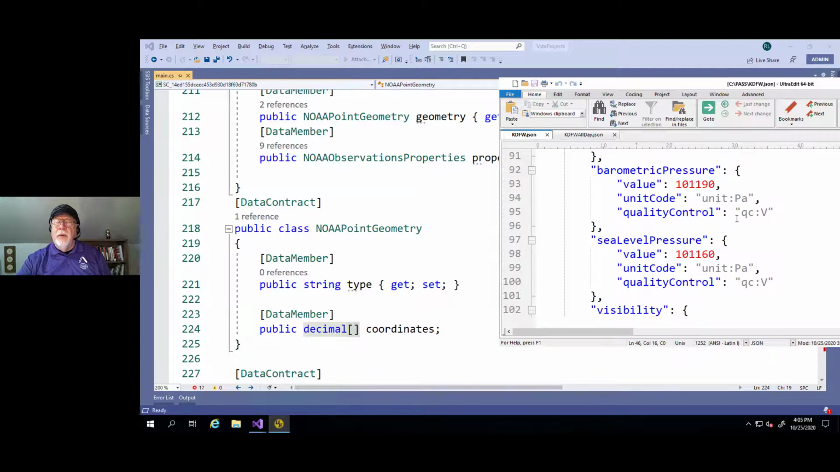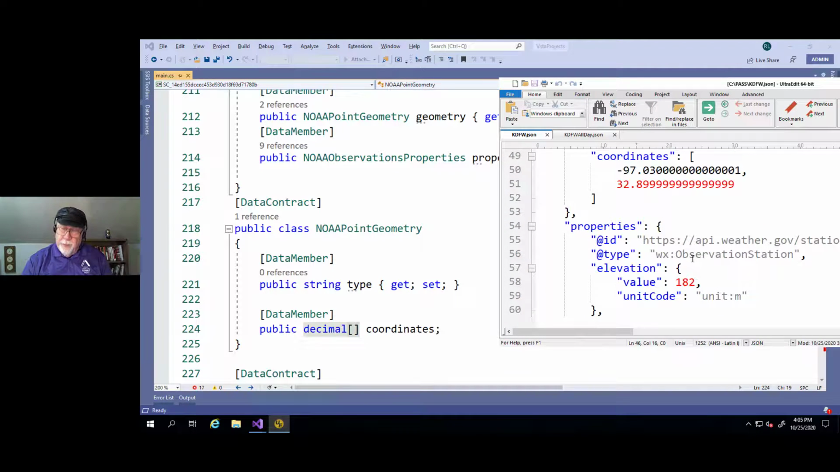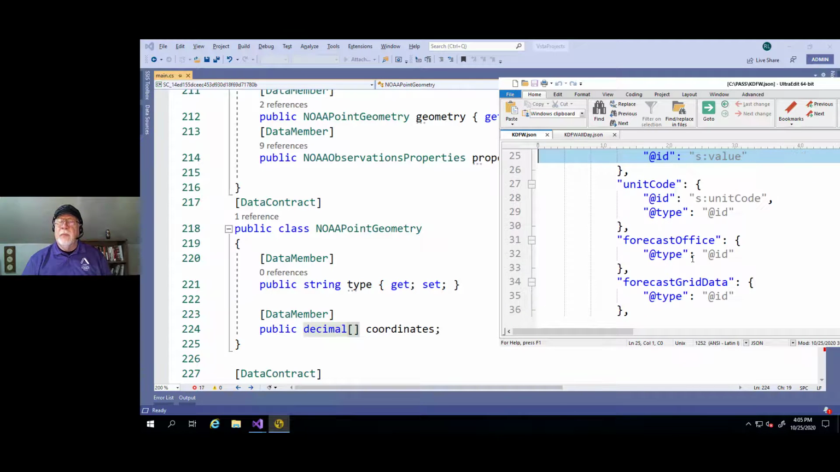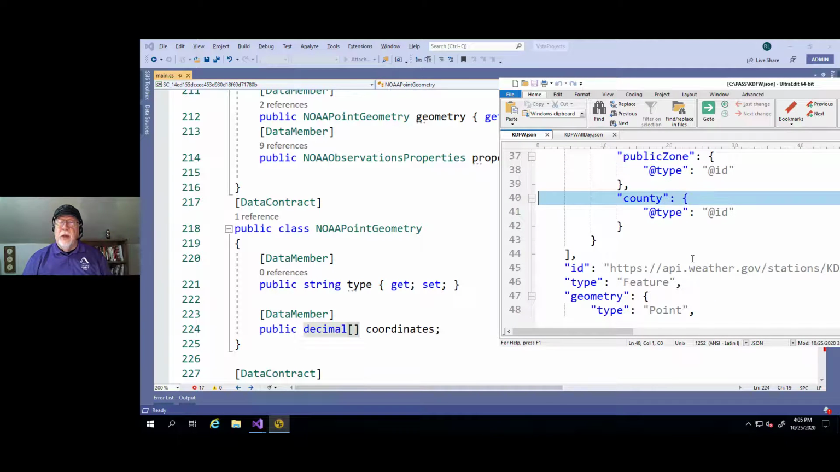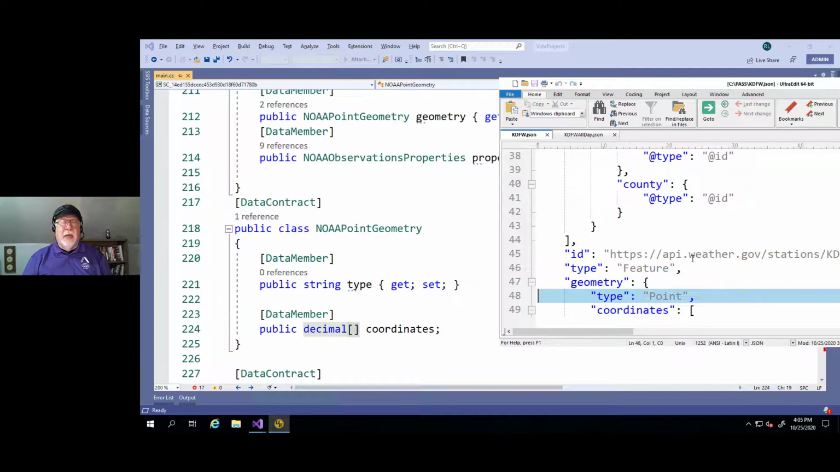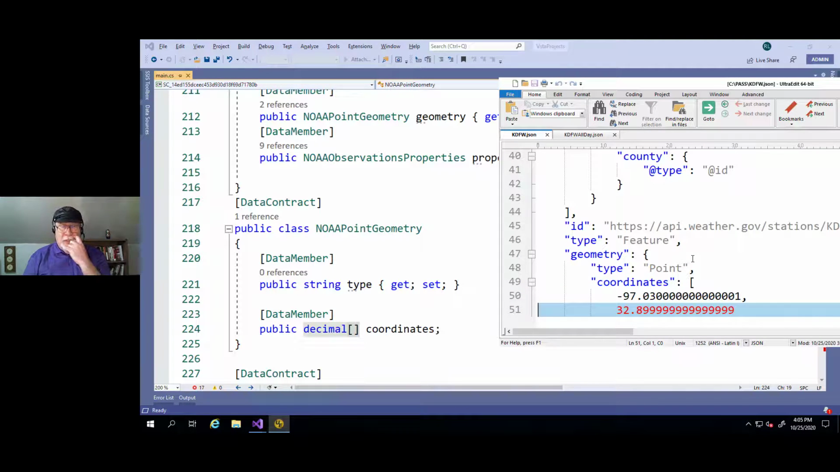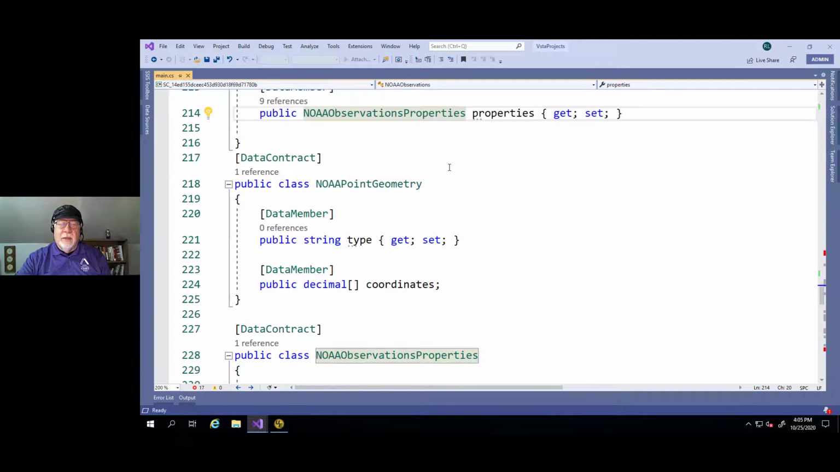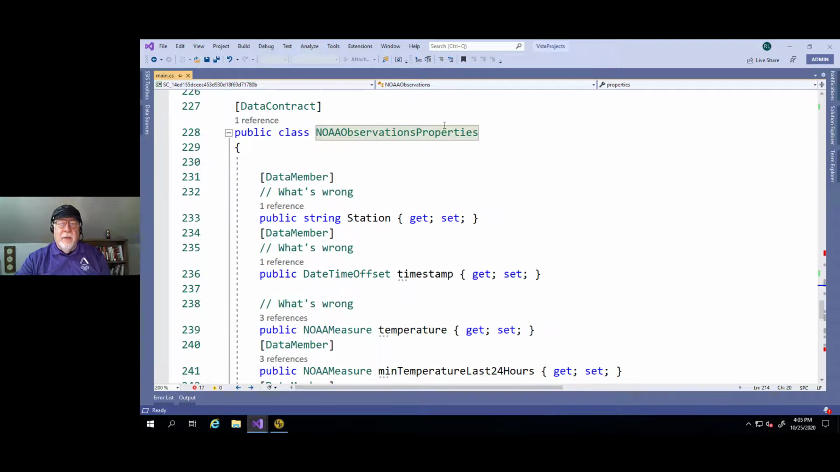So if I go all the way up to the top, you can see our geometry. It's got a type and a coordinates property. The coordinates is a decimal array. Then I have a properties, and again it has to be lowercase properties. Okay, so now I go down to my properties.